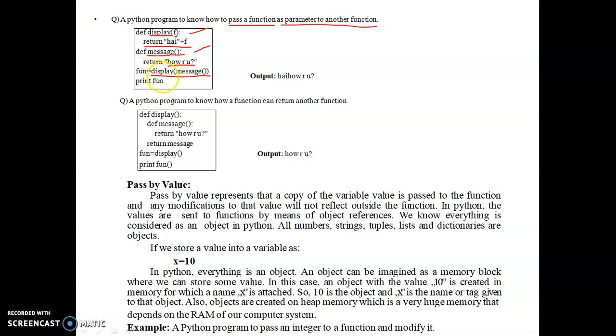Here I am calling the display function and I am passing the message function as a parameter. So this message function is stored in the variable f and that is concatenated to the hi function. Here it calls the message function and the result of the message function is passed to the display function. So whenever you are specifying display of message function, that is, whenever you are giving round braces to the function, then it executes the function.